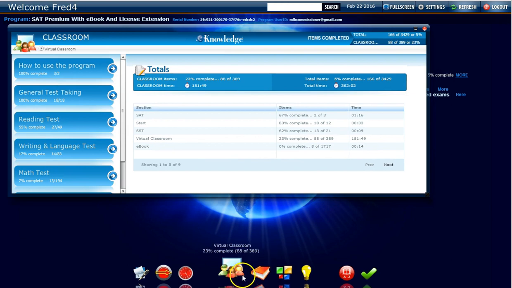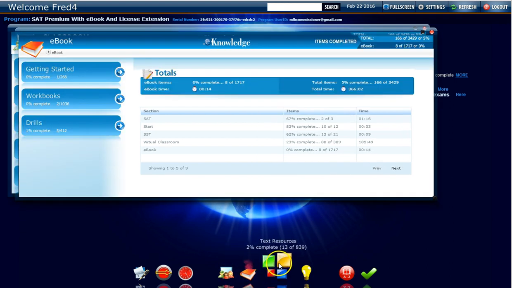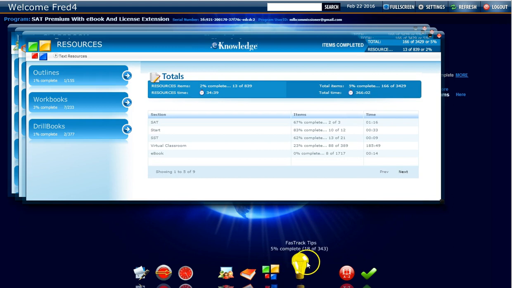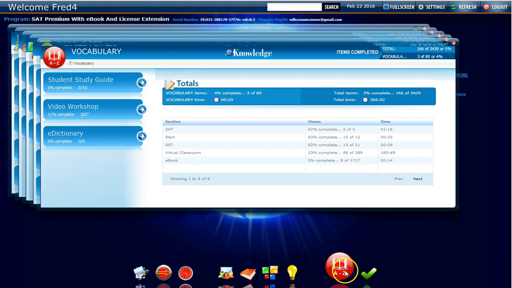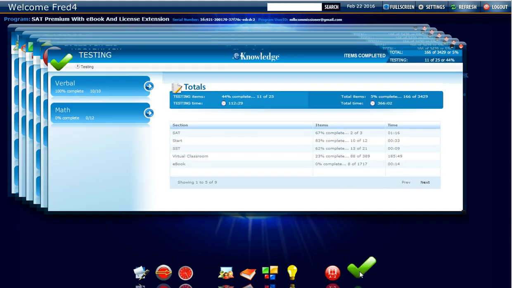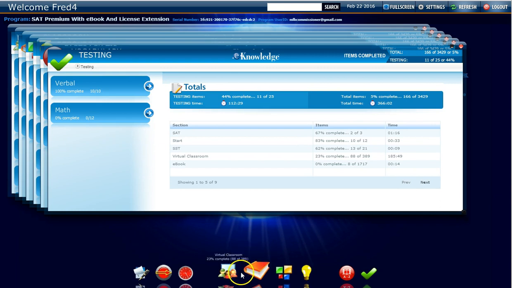So there's a window for each one of the study areas. The classroom, where the videos live, the ebook, the text resources, the tips, also known as flashcards, the vocabulary area, and the quiz. Like I said, this is where most of your studying is going to happen.